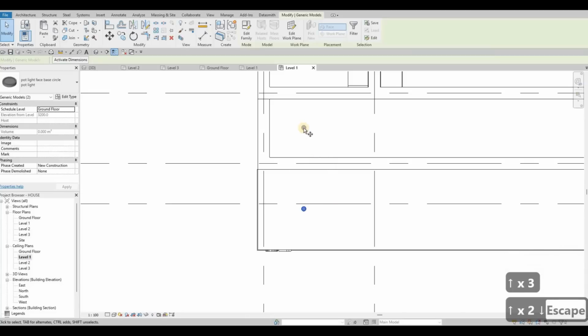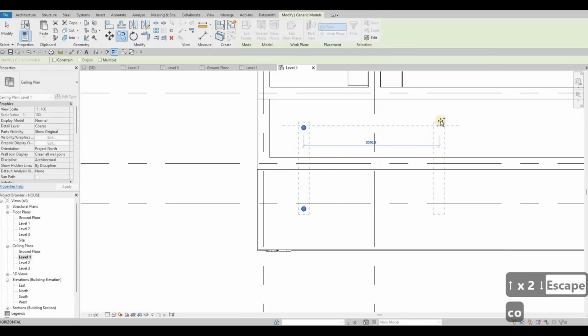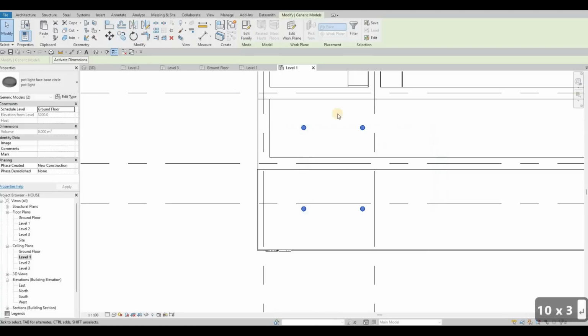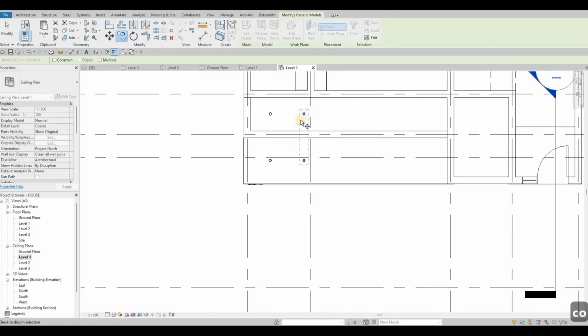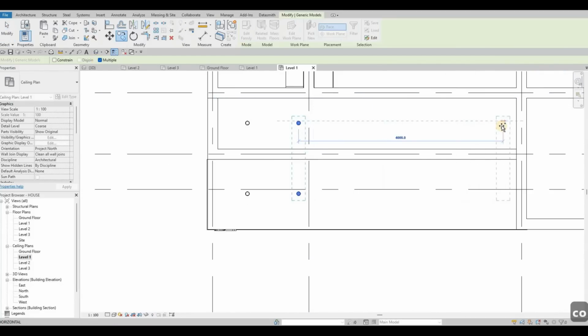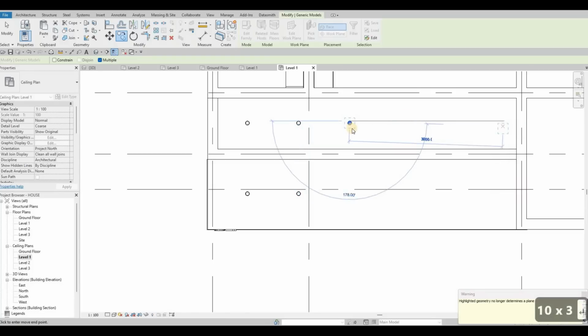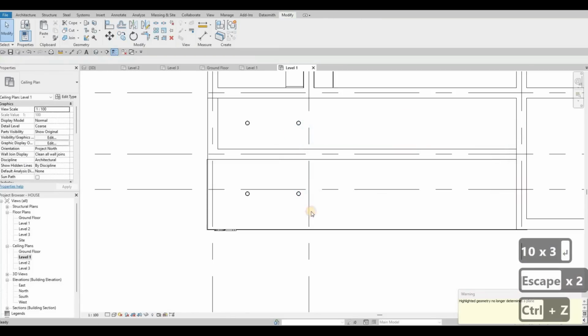And then I'm going to copy. So I'm gonna put this one every 1000. And then CO again, click multiple, and then just keep on typing 1000.